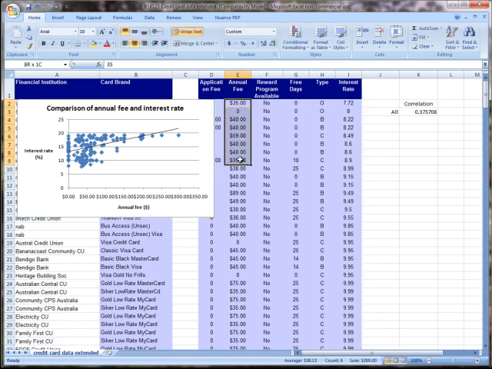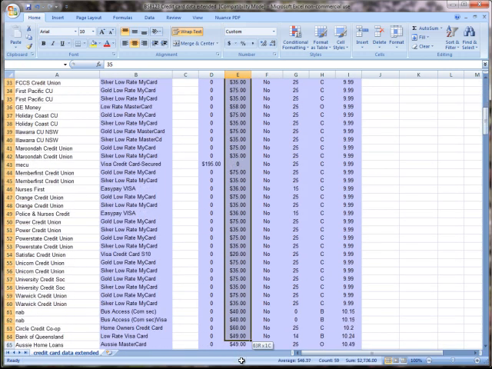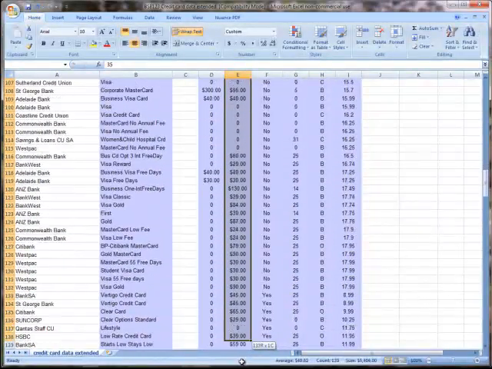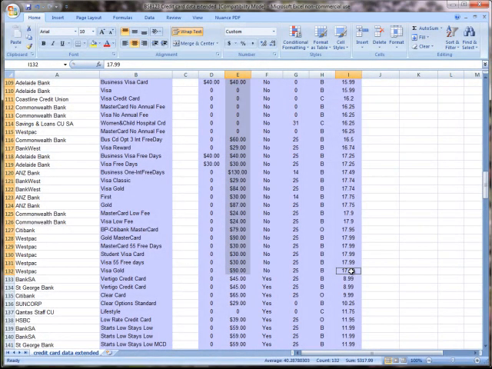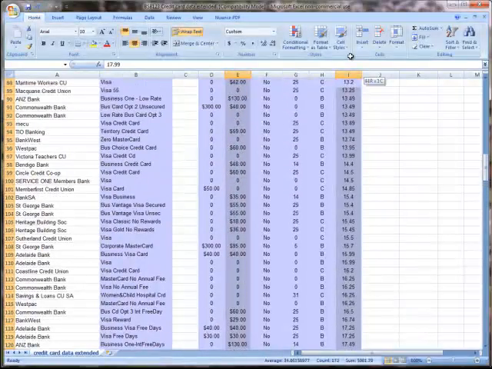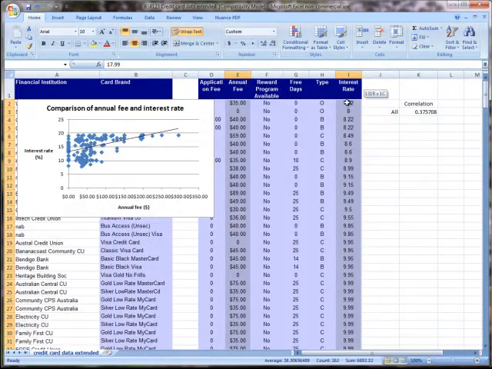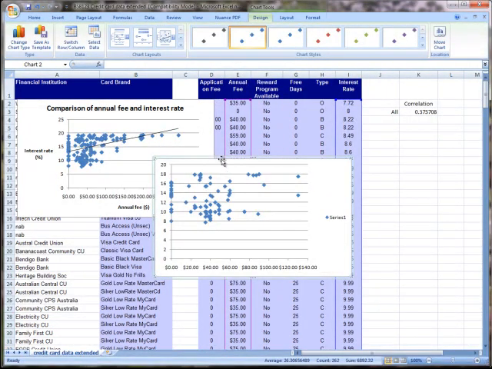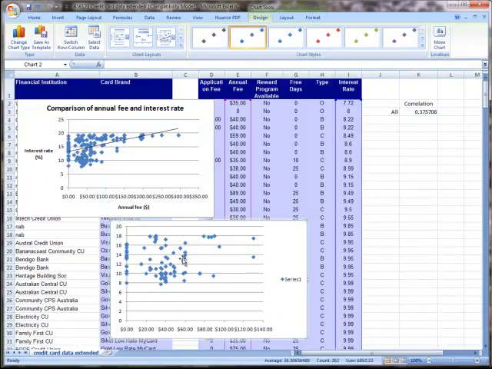So I'm going to block on the annual fees, but I'm going to use that rewards column as an indicator, and I'm only going to make a scatter plot initially with just the no reward. So I'll go down to where the no's finish and I'll block on both the fees and the interest rates that correspond to just that subset of the credit cards. Now I'll insert a scatter plot, and what we get is some of the points from the original scatter plot, but not all of them. And that's because these are just the cards without rewards.